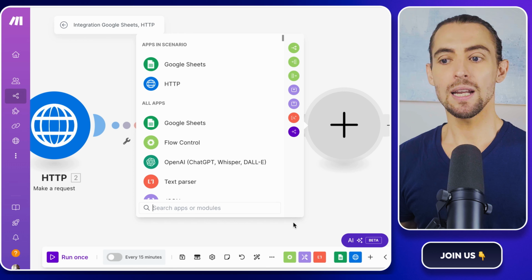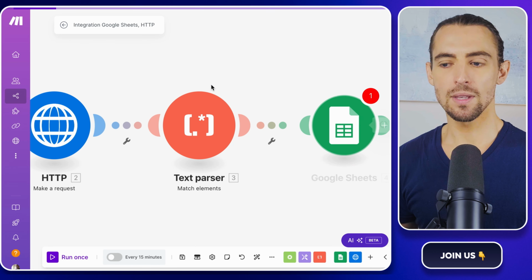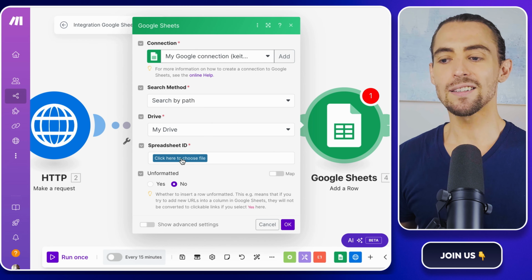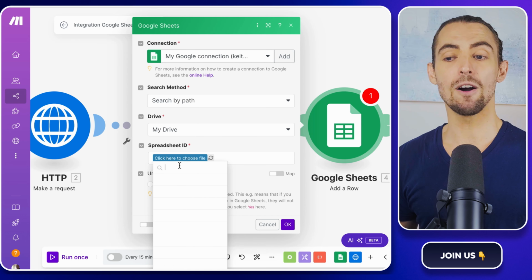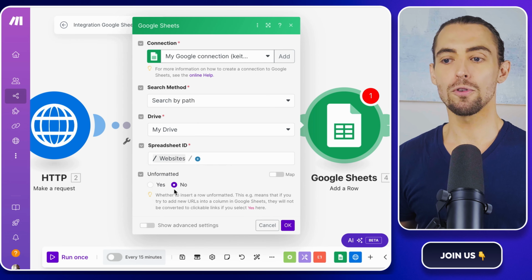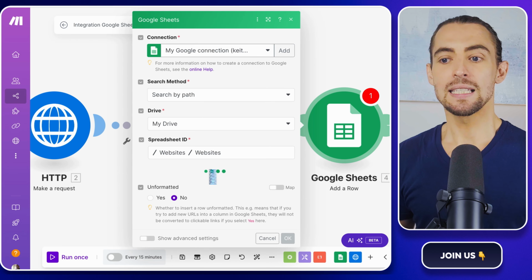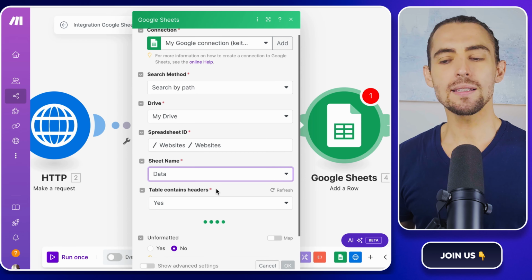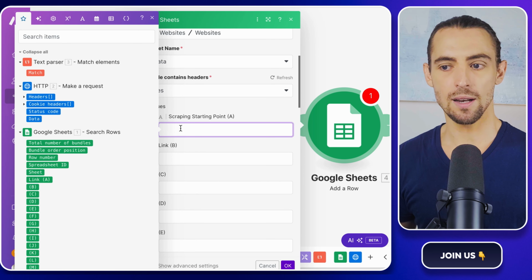Now, let's move to adding links to Google Sheets. Click on the plus button and search for Google Sheets with an action of Add a Row. This is like adding a new entry in your handy URL journal. Next, configure your Google Sheets settings by choosing the spreadsheet ID of websites. Search for the websites folder and select the website spreadsheet. Set the sheet name to Data for adding those links. This is like organizing your closet by putting all the shirts in one section and the pants in another. Keep everything neat and easy to find.